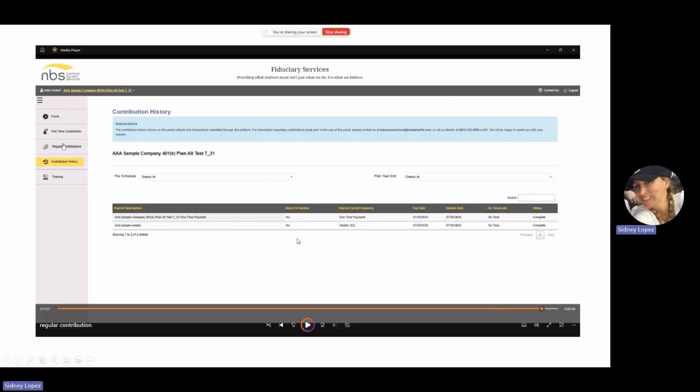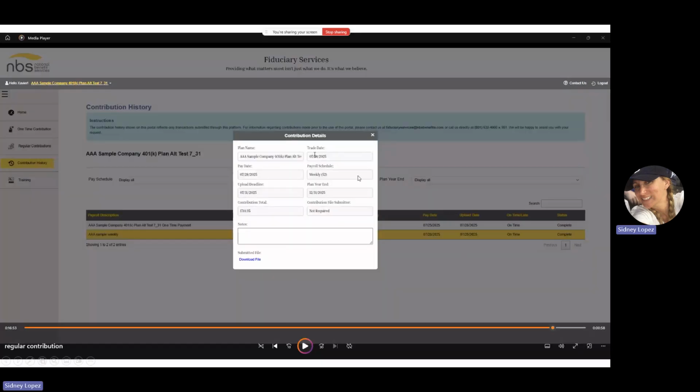So on your contribution history page, you will be able to see things like what time, and whether or not the contribution was on time or late. You'll be able to navigate into each of these payroll descriptions to see any notes that may be applicable. So any notes that we put into our system are now also going to feed out to you. This is also where you're going to see the trade date. So the actual date that we're showing that the funds traded into the accounts.